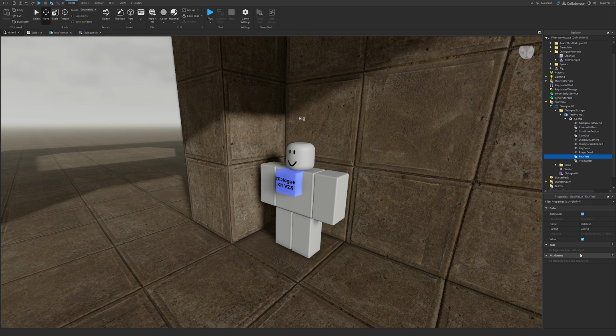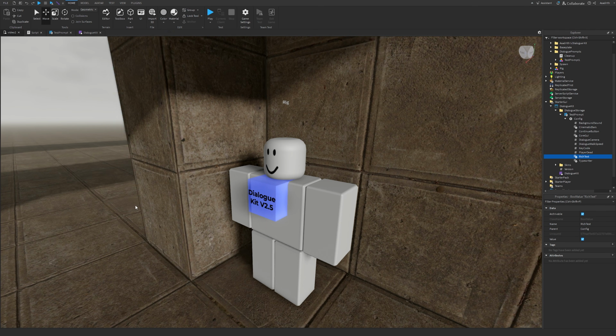Next is rich text. This is on by default. And if you know anything about Roblox's rich text, you can use rich text in Dialogue Kit v2.5. I'm not going to go through rich text in this video, but I'll put a link in the description on how to use rich text. But if you don't want to use rich text, just go ahead and disable it. It doesn't do much, it just makes the text have rich text disabled. But yeah. And then finally we have typewriter.